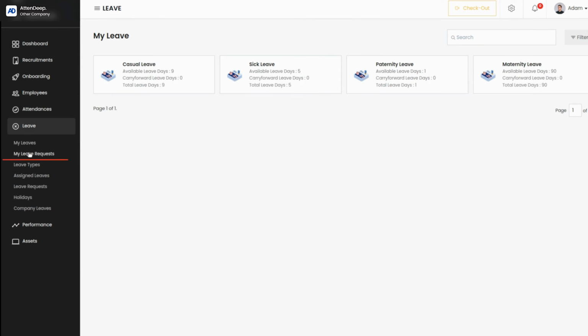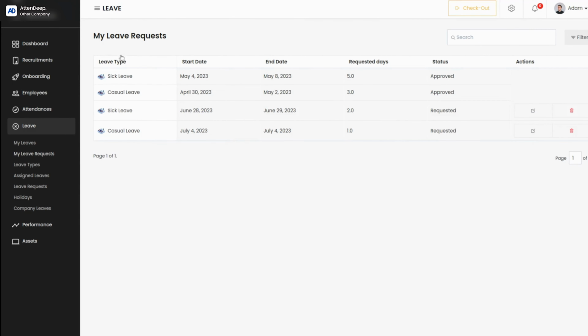Then you have my leave requests. Here you can see all the leave requests which are requested by you. The casual leave which you applied right now has come here. You can see the start date, the end date, and the requested days. Based on the start date and end date, the requested days are calculated. As you can see, this is a 1 day leave, and you have the status which is requested.